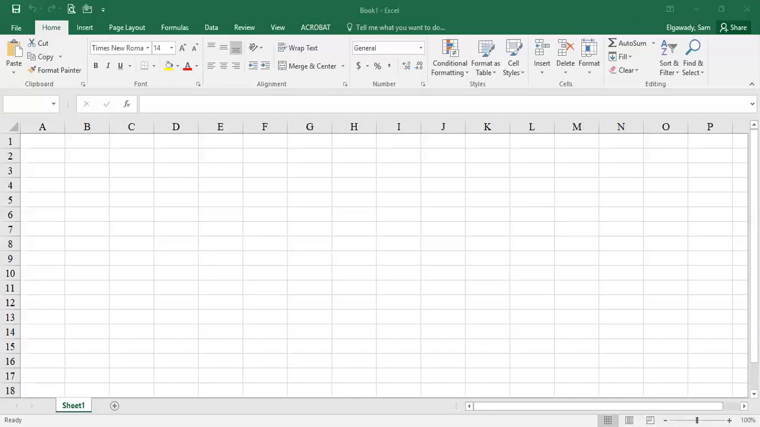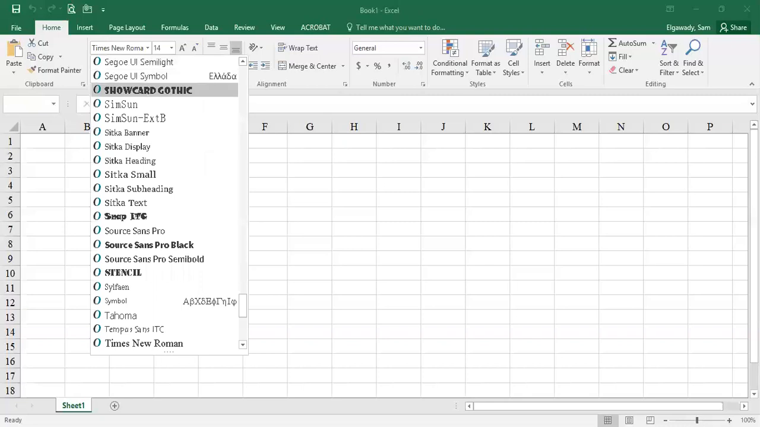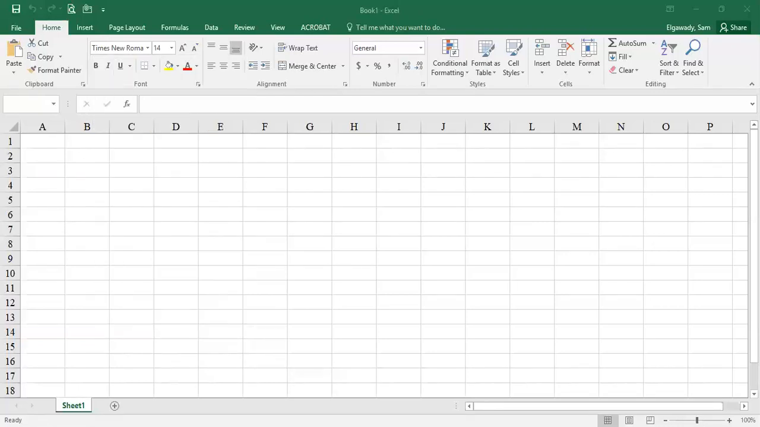Then we have the font group. In the font group, you can change the font. So the font here is Times New Roman. So let me show you. Highlight this one, then when you hover your mouse, it's a live preview. So see what's happening to the table at the back. It just depends on the font. So I can just change the font for these selected cells or table.